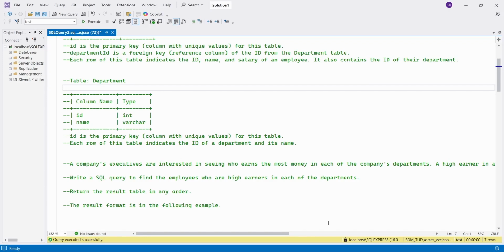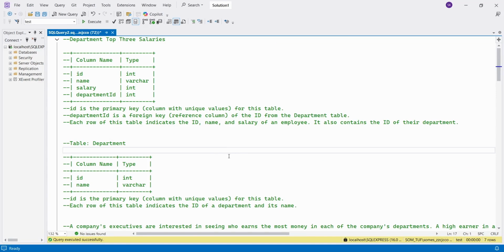Hello everyone, welcome back. Let's continue with our next SQL problem, which is department top 3 salaries. So let's see what the problem says. We have two tables: employee, which has ID, name, salary and department ID, and the second table is the department table, which has department ID and department name.